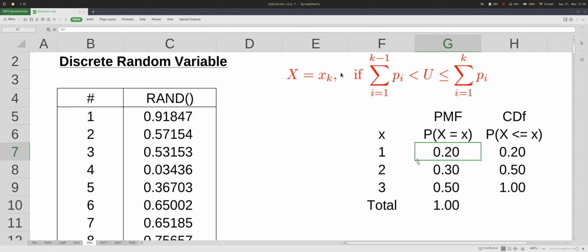Okay, right. So now you see 0.91847. So it's less than 1, greater than 0.5. So you say that this is greater than the sum until 2, right? So it is greater than this one, but less than this one. So what it means here is basically saying this is a number 3. Okay, so 0.57154 is greater than this one, less than this one. So it's a 3 again, and then this is also a 3.